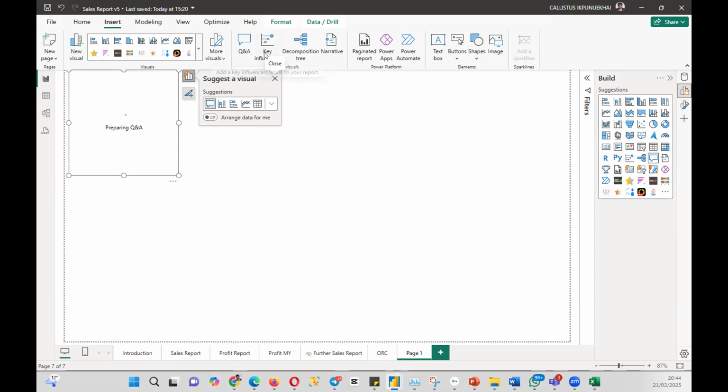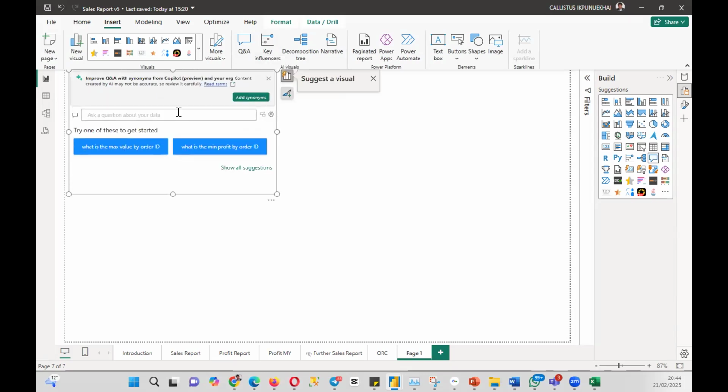Key influencer is another aspect. You are looking at the data and you want to find out what is influencing this result. For instance, you say, what is sales by region on graph? Let's say on pie chart. Let's see what this would give us. Or let's see what is total sales.